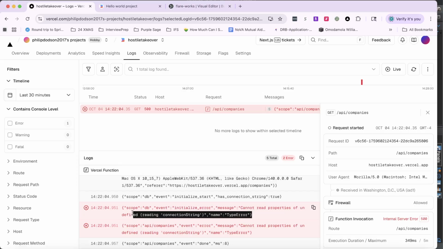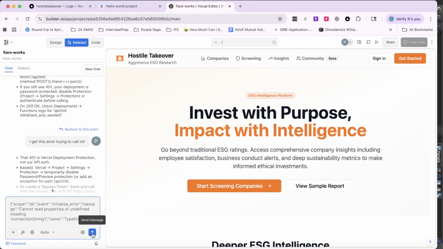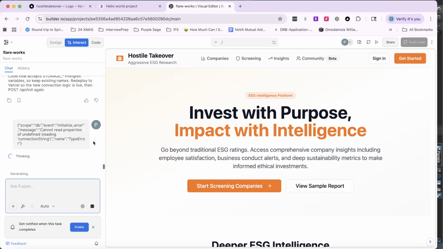So I'm just gonna give it this error. I could go into my code and see what does it mean. First of all, I'm not showing you guys my code if you thought I was. But let's see what AI does.